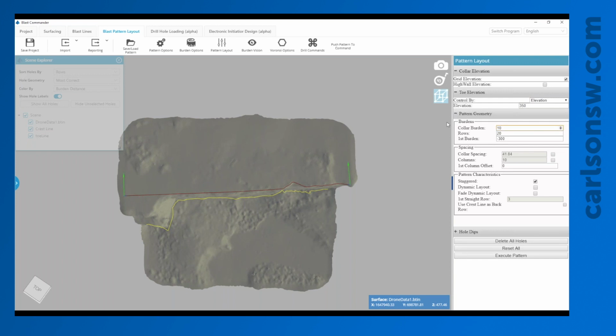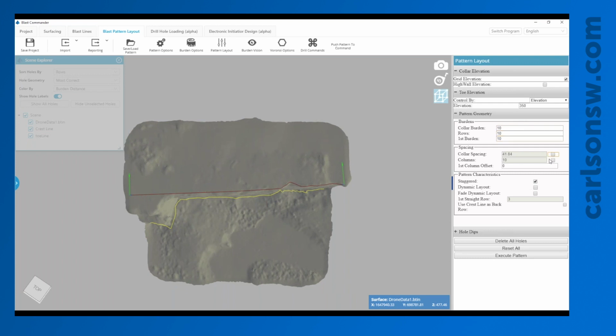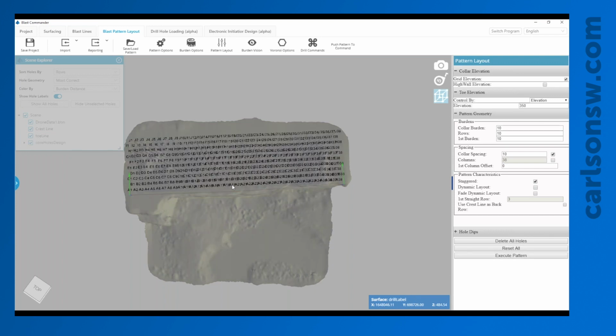Maybe we don't want a 40. Why are all these so big? Okay. Maybe I should have used bigger spacing for my holes.